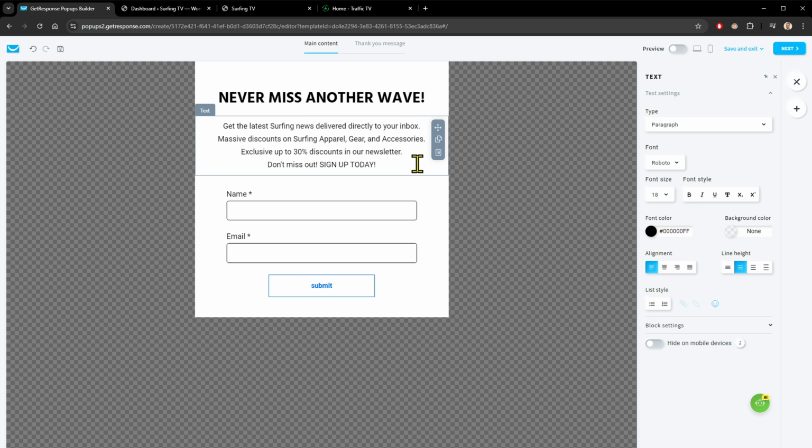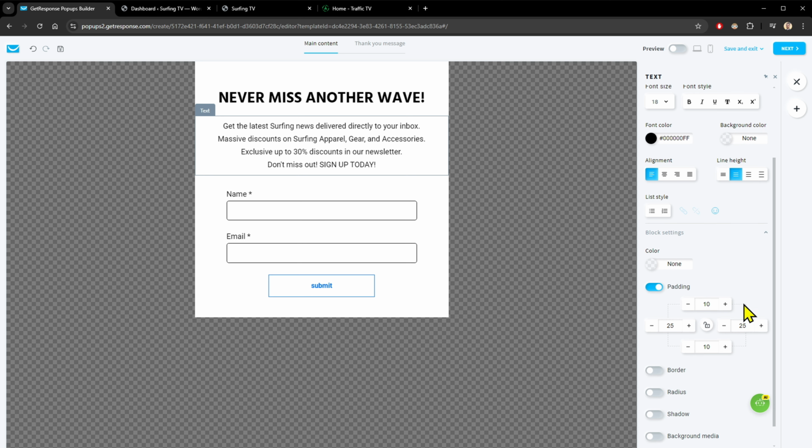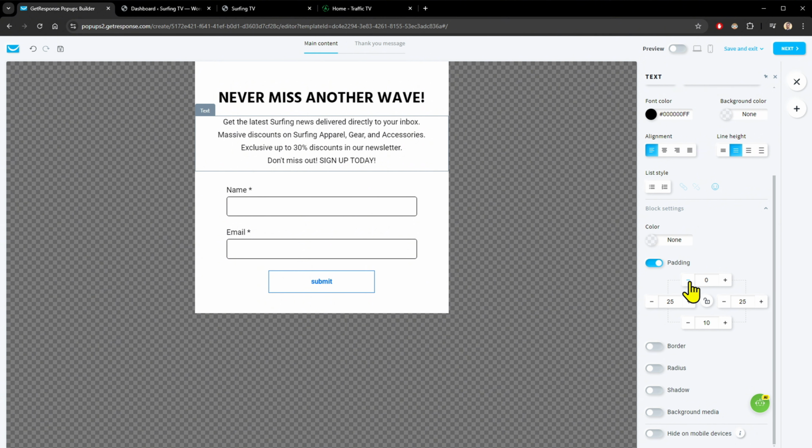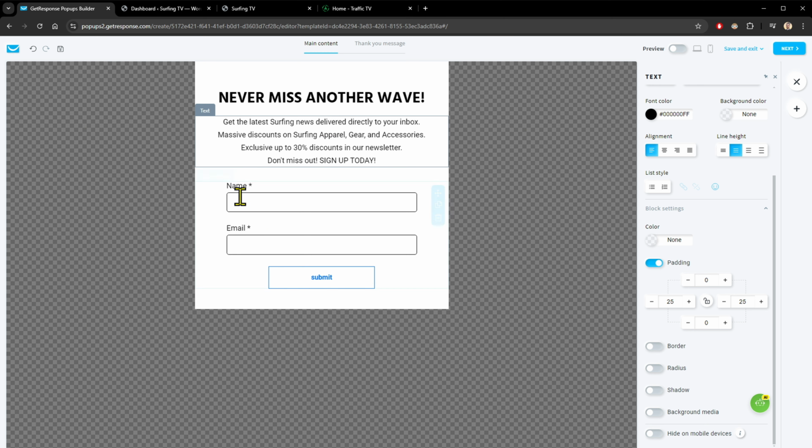In order to do that, I'm going to click into this box here. And on the right-hand side, you can go to Block Settings. I'm going to change the top padding to make it lower. We're going to change it all the way to 0, which narrows the gap between these two areas, the title and the main body. I'm also going to remove the padding on the bottom. That way it's a little bit closer to the form right here as well.